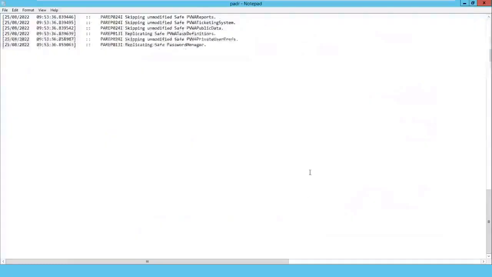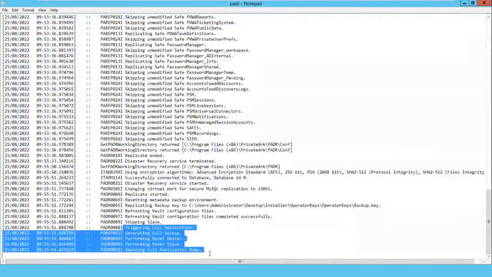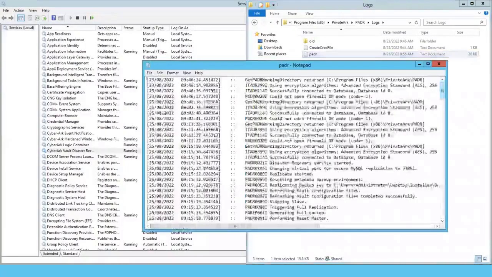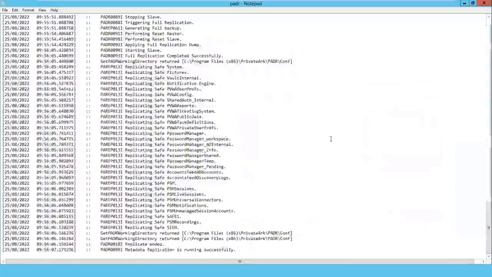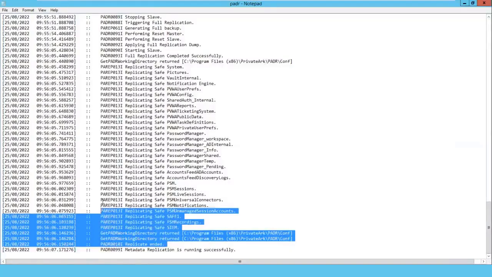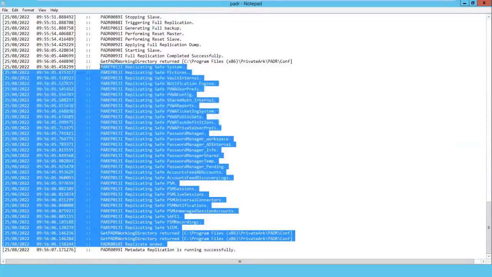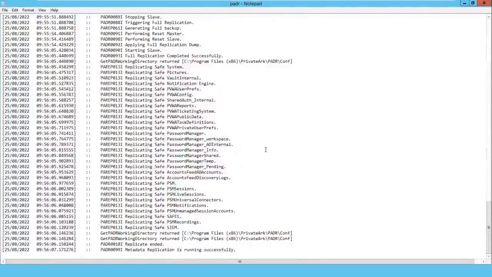So applying full backup, and close and reopen again. It will start replicating from the starting safe onwards, but it will overwrite whatever data is there. All the safes are replicated. But earlier, if you don't delete those two lines, it replicates only the modified safes after that time period. It's simple, like incremental and full.